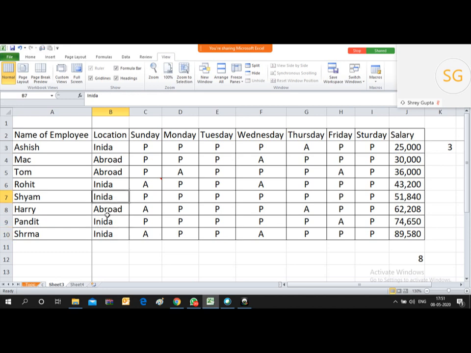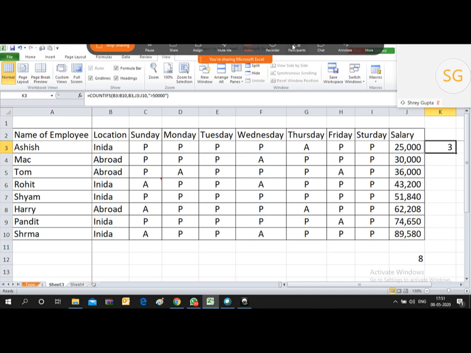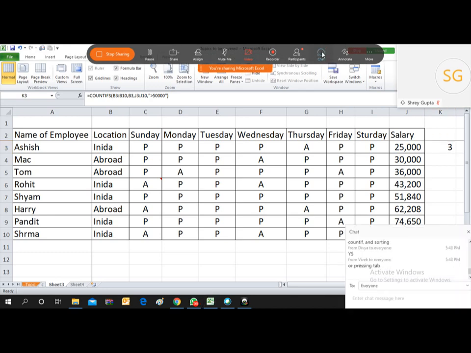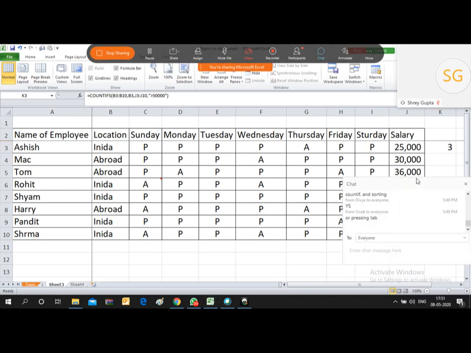By manually you can also see in India this and this. So Mr. Syam, Mr. Pandit and Mr. Sharma all are getting salary in excess of 50,000: 51,000, 74,000, 89,000. So that's it friends for this COUNTIFS function also. So hope you must have understood, or if you still have any query about this function, type in the chat box.